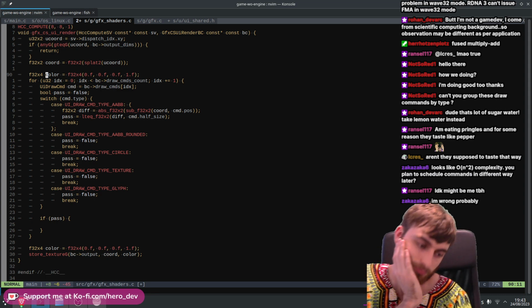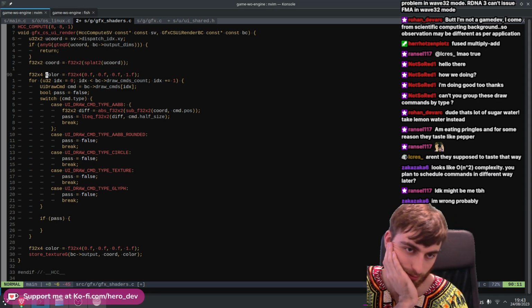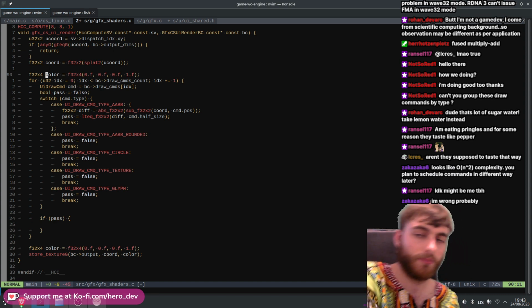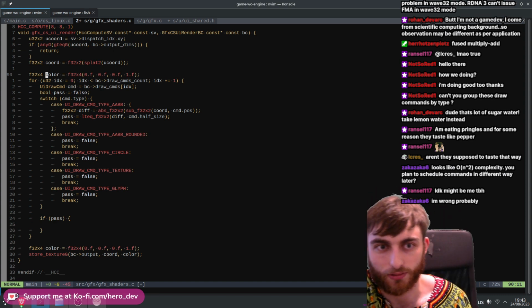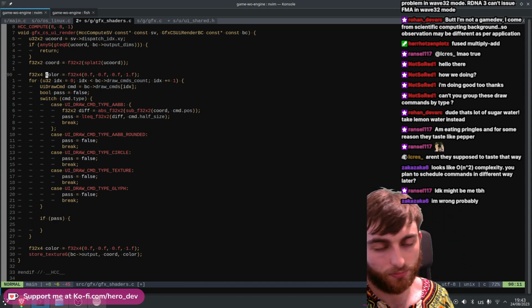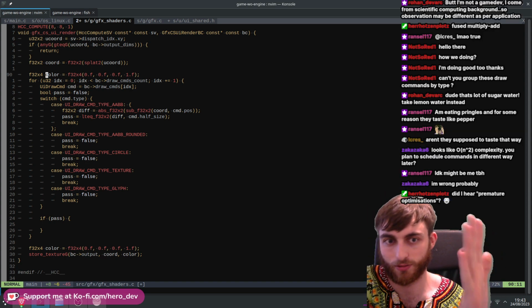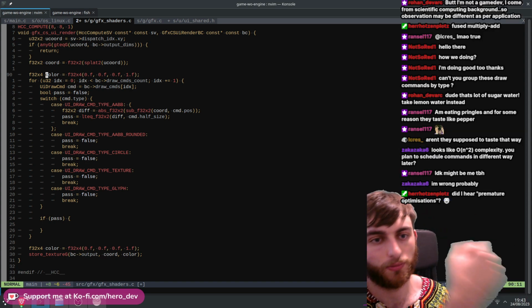Looks like n to the power of 2 complexity. Yeah, at the moment, and this is what we'll be getting into, but we're just in the simple version first, right? This isn't the best code that we're doing.